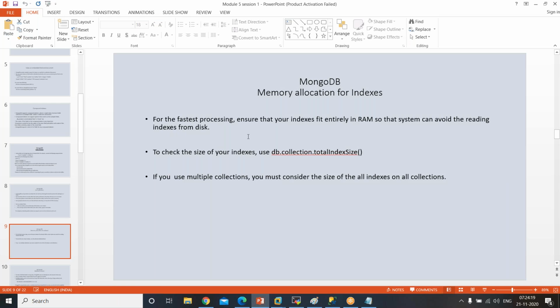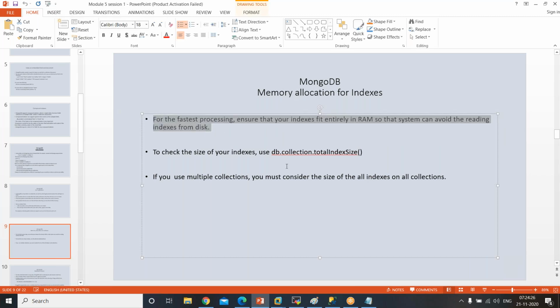For fast processing, ensure that indexes fit entirely in RAM so that the system can avoid reading the indexes from the disk. Basically, if you have good RAM, more indexes will fit into the RAM. If you have a very huge database or very huge data on a single system, a replica set, or sharding where each shard has huge data, you need to have sufficient RAM. At least fit the indexes of each collection in memory so that all read operations can refer to the indexes from the memory itself. It does not go to the disk.